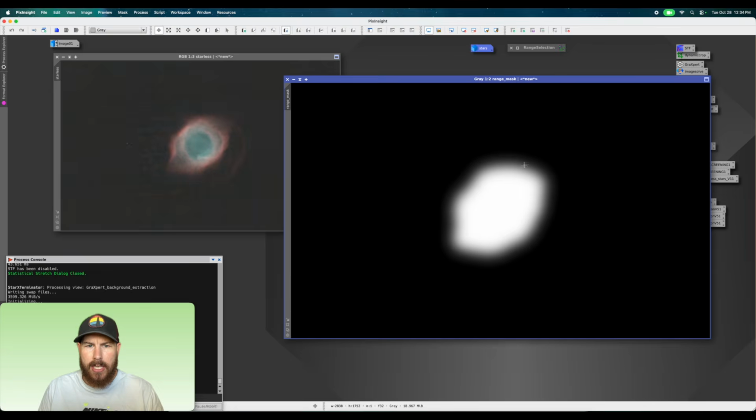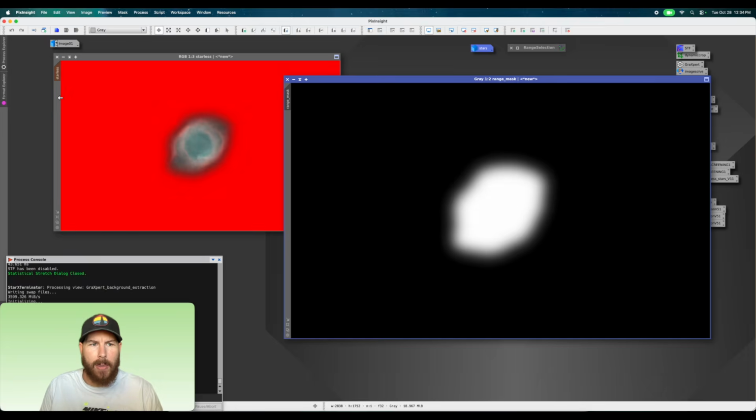This is basically where our Helix Nebula is, you see it has a very similar shape here. What we're going to do is apply this range mask to our Helix Nebula shot so we can start manipulating things with a little bit more precision. Right over here to the left where it says range mask, you're going to click on it and hold your mouse and drag that over to right under where it says starless. You see how it has that little square icon. Go ahead and drop it there.